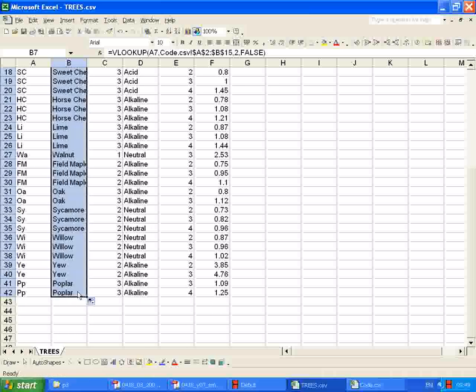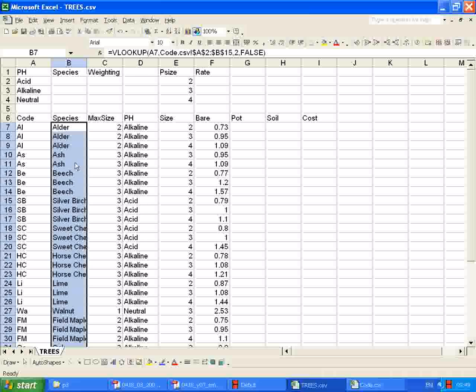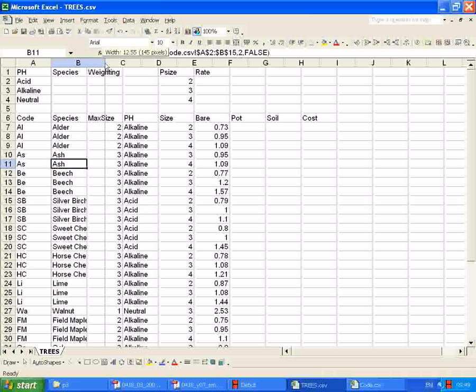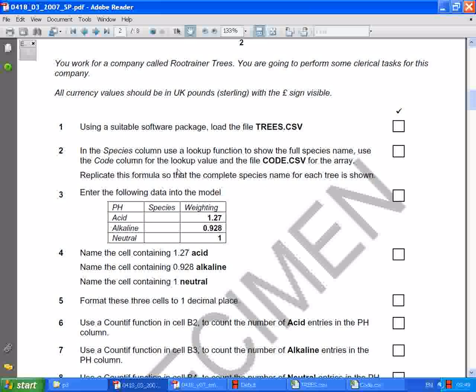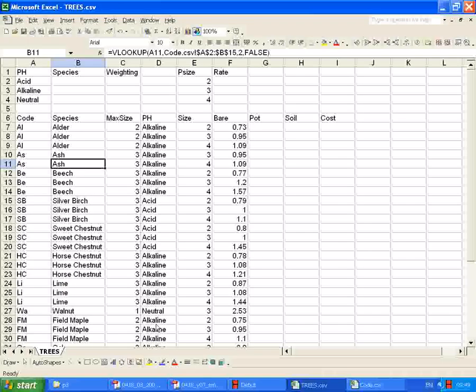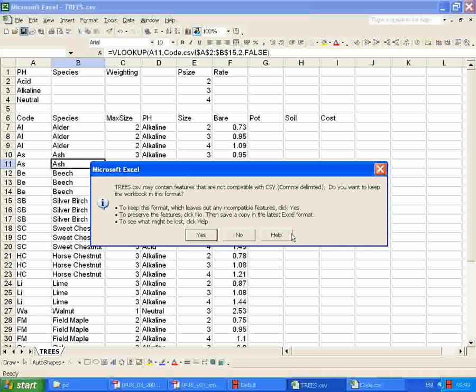That should give us all the species names that we need. Now, we go to the questions in the species. It says enter these values in the column. But before I do that, I want to explain one thing in here. This is a CSV file. Now, if I click Save, it's going to come with a message. It says, this may contain features that are not compatible with CSV, delimited.